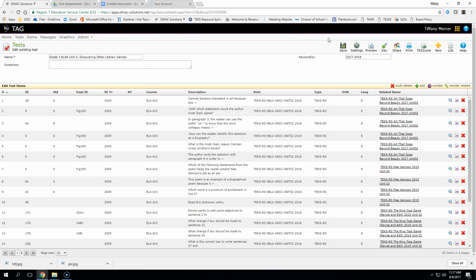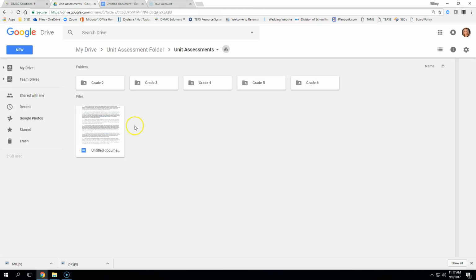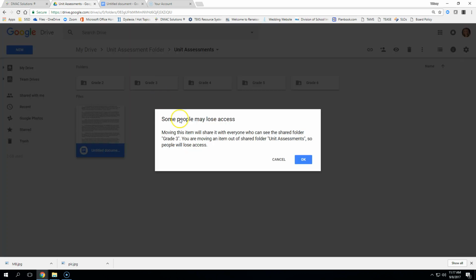So once you have saved your document or your assessment as a PDF, you are going to put it in our unit assessment folder. So your AP either has or will soon share this unit assessment folder. You will have your grade level. So say this is grade 3. I'm going to move this to grade 3.